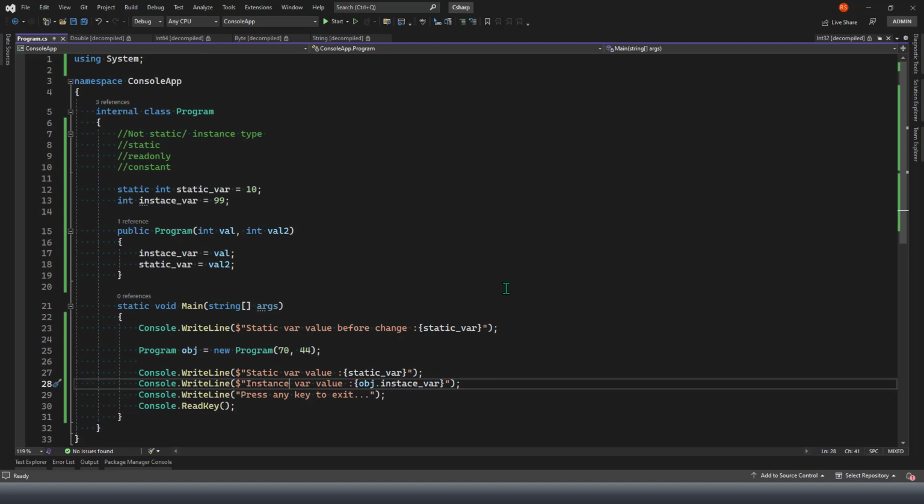So the question is, when are the static and non-static, or instance, variables initialized? The answer is, as soon as your program starts the execution, the static variable gets its memory allocation in the system. So it's initialized as soon as your program starts. Whereas the instance variables are initialized as soon as you create the instance of your class. So for the number of instances you create for a class within the program, that many times the instance variable will get memory allocation.